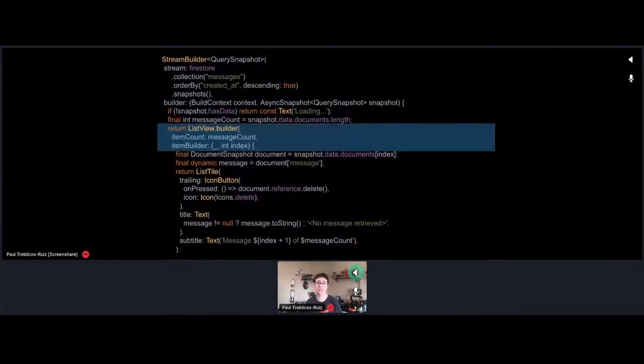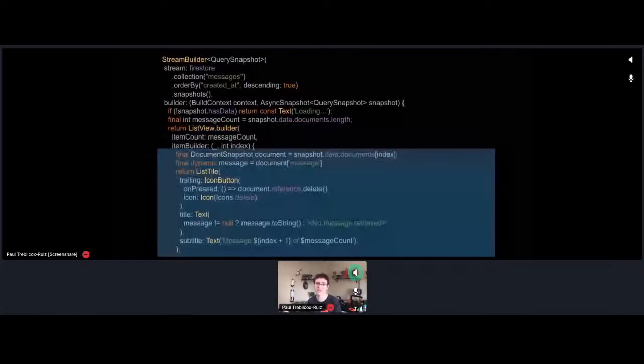So in this case, we're just going to use the length of the data snapshot to define how large a list view should be. And then we can display list tiles in that list using the actual documents that have come down. Again, list view, list tile, very similar stuff to what we've seen across the board on multiple sections with Flutter. It's one of the most common patterns you're going to see with mobile apps.